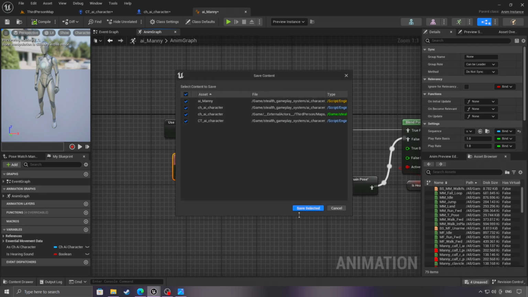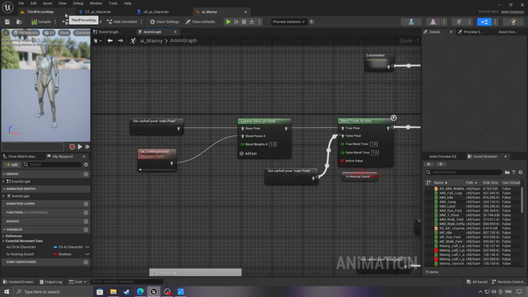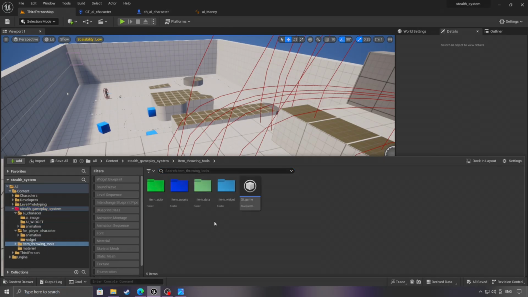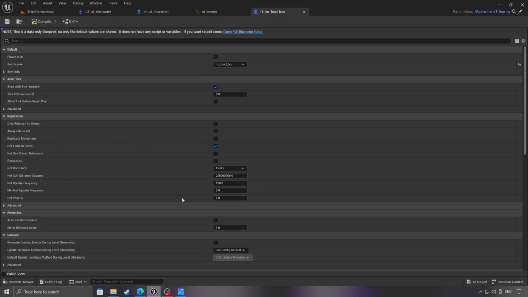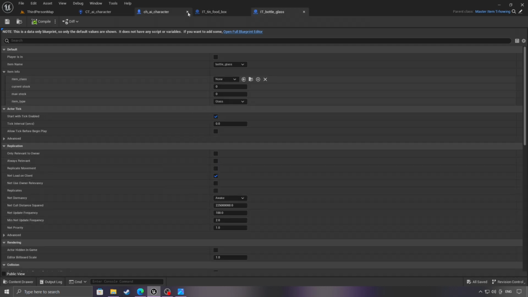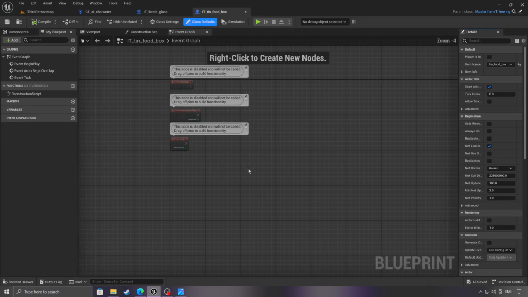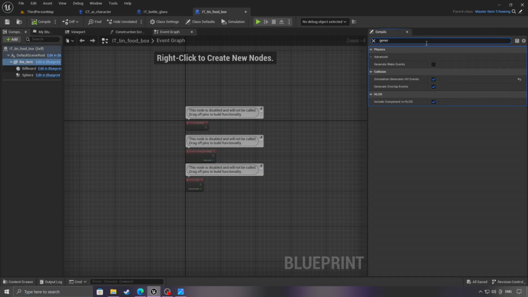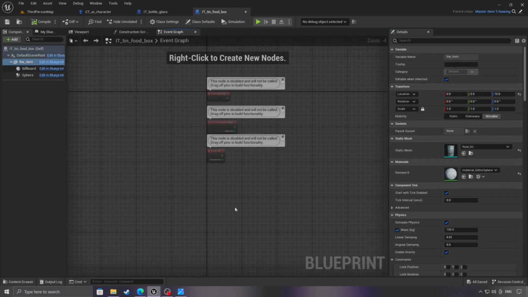Alright, now let's move on to the throwing items we created earlier. We'll be working on two things. The first is adding sound, and the second is adding a tag to them so the AI knows this is a sound it should hear. So first, in the tin food box, we make sure that generate hit event is enabled. Then we bring in event hit.